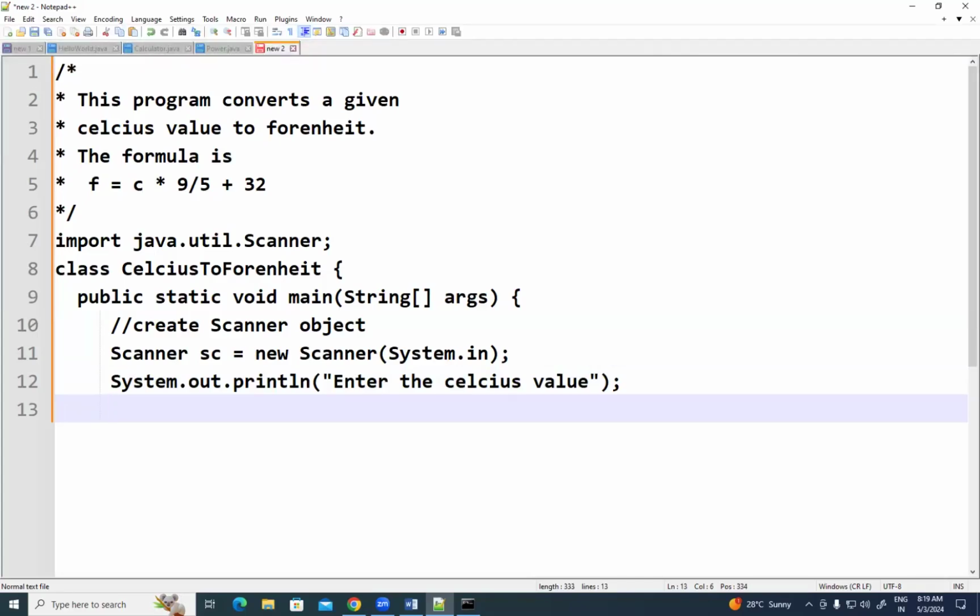I can give the Celsius value in double also. 36.4, I can give, right? Or 37.1. I can give input in double. Double means decimal point value. It's not an integer value. It is a decimal point value. It's a double.